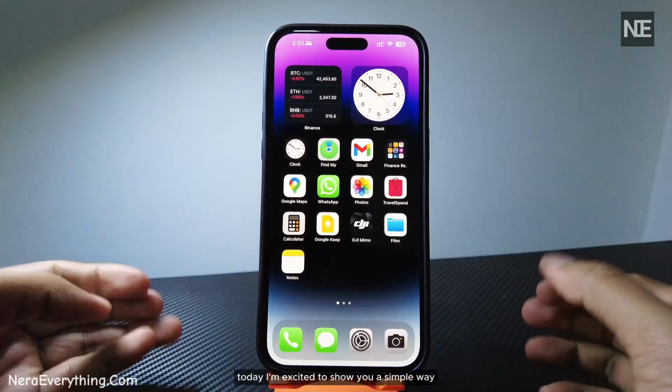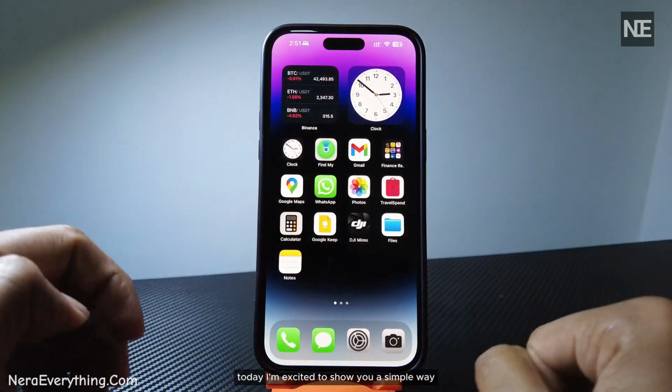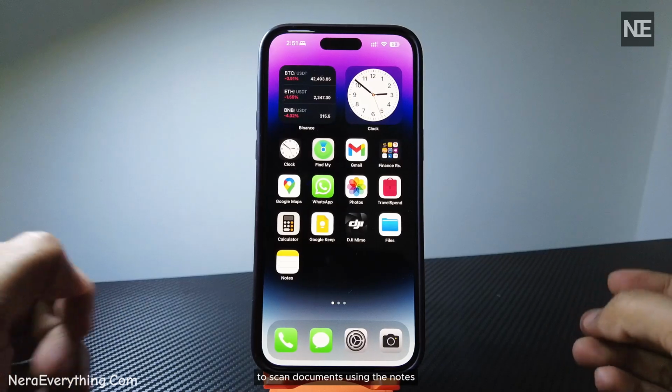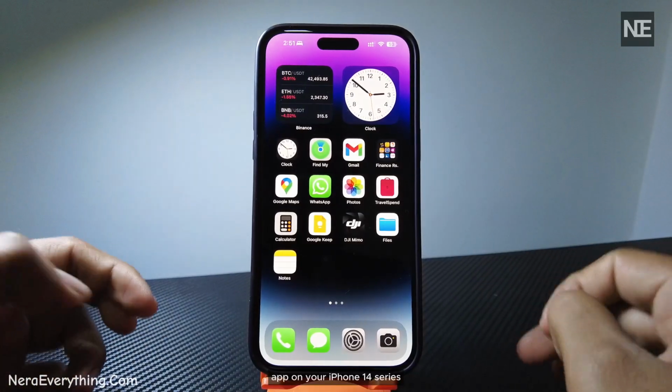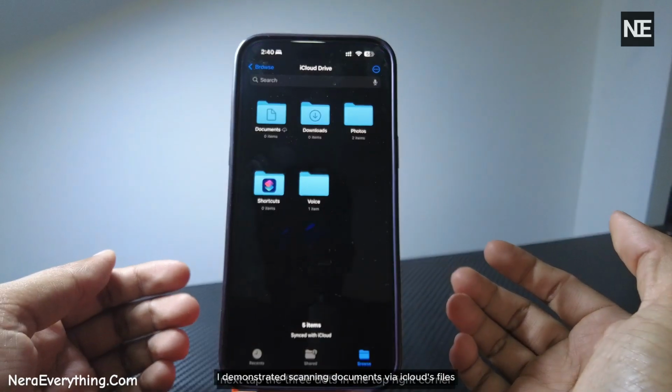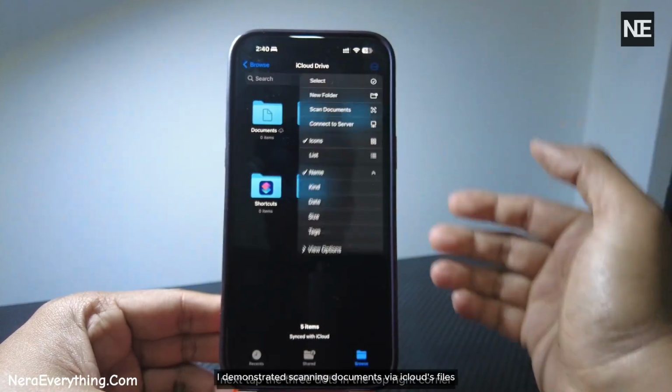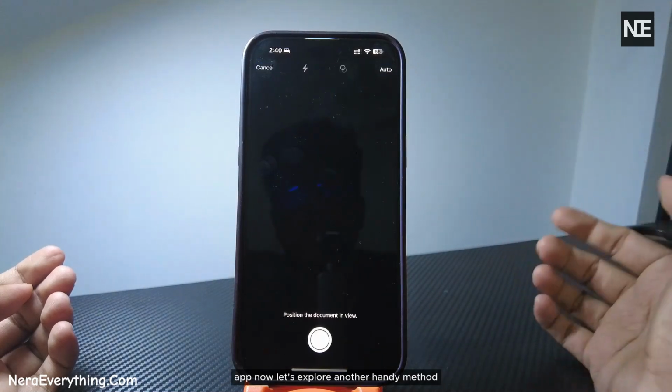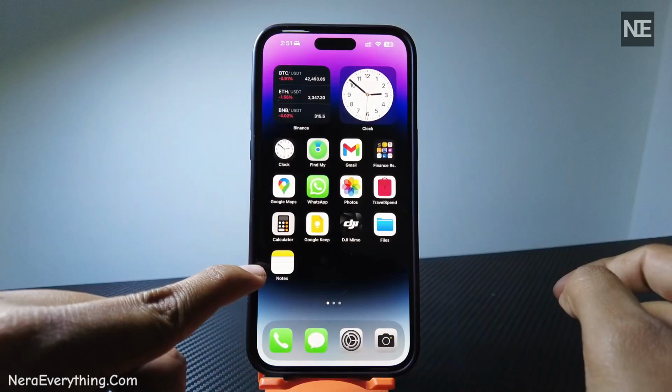Hi everyone! Today, I'm excited to show you a simple way to scan documents using the Notes app on your iPhone 14 series. No extra apps needed. In a previous video, I demonstrated scanning documents via iCloud's Files app. Now, let's explore another handy method.